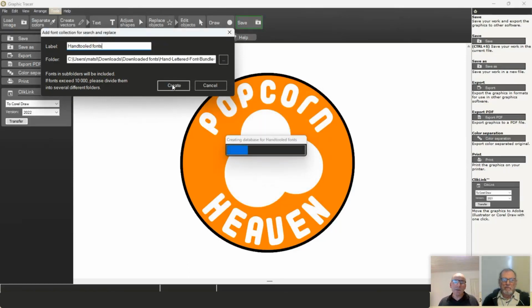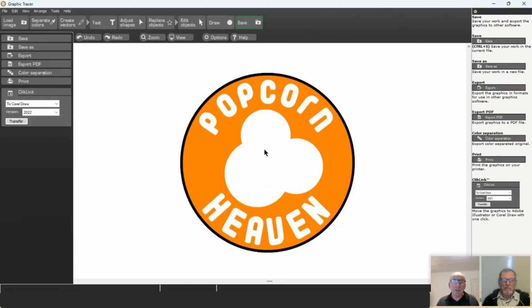And the program will open up a window where it shows the progress. And in that time, it has added a few hundred fonts. I think it's about 500 fonts that have been added to the program right now. So that's how you add fonts that you own into your program. And I highly recommend that you add all the fonts that you have.